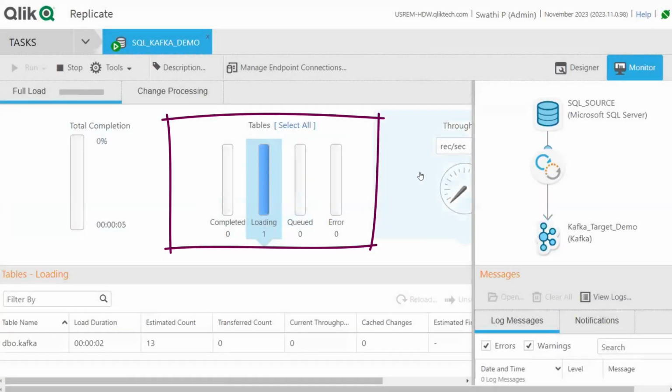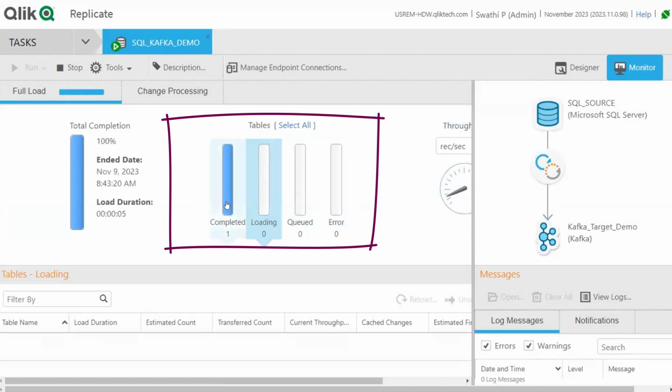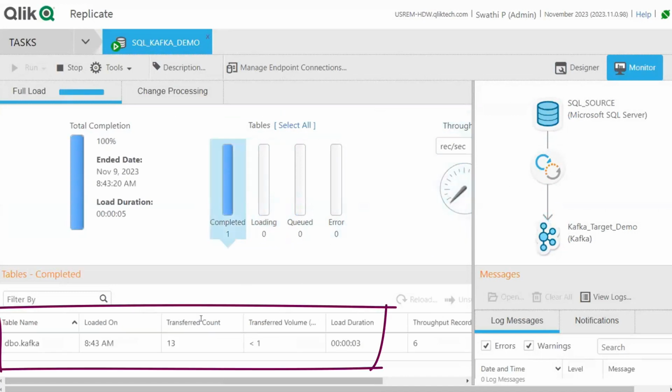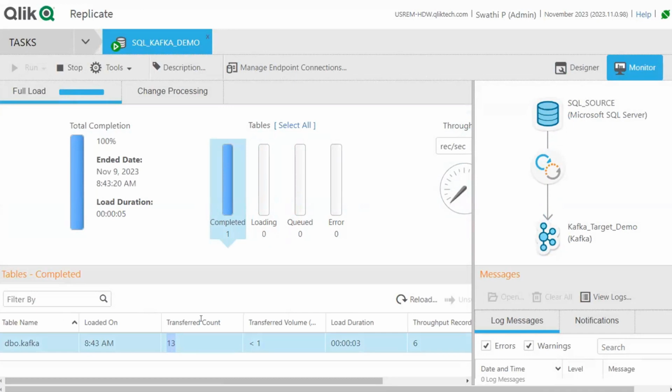Awesome. All right, so it went from queued to loading and loading to completed. Great. And I see down in the bottom, it transferred 13 rows from that database. Correct. Awesome. How can we take a look at that data?